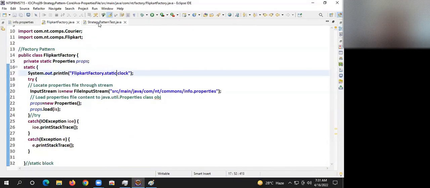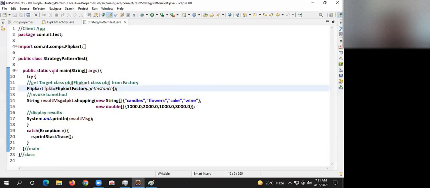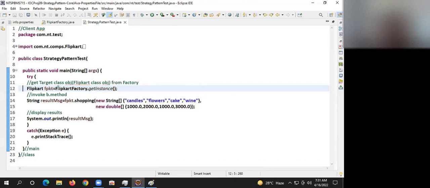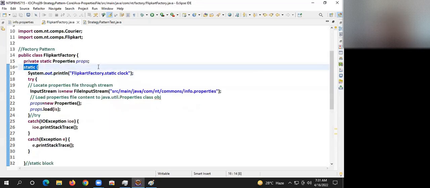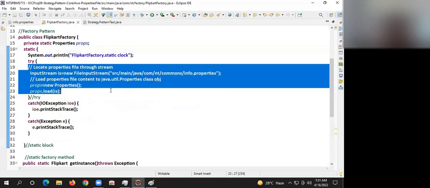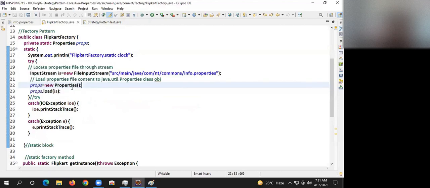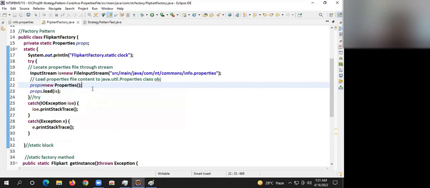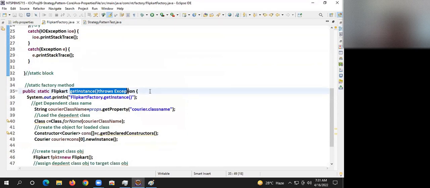Okay, once again, see the flow. I run the application, control comes to the main method. FlipkartFactory.getInstance. Before calling the method, the class has to be loaded. When the class is loaded, the static block executes. In the static block, code is there to locate the properties file and to store the properties file content into a java.util.Properties class object. Done. Then control goes to getInstance.